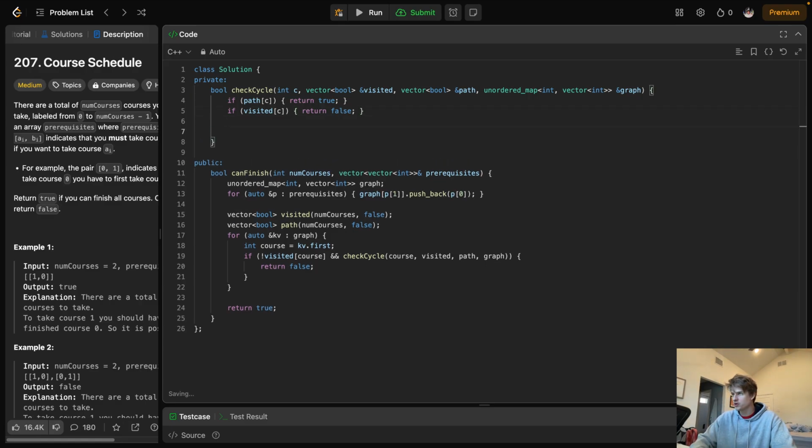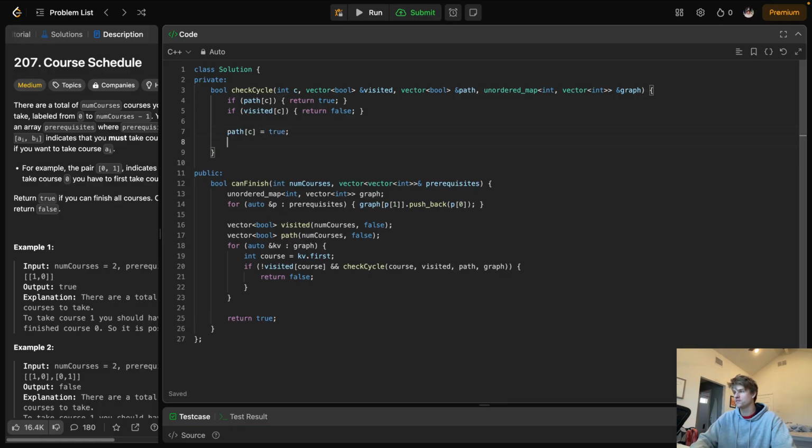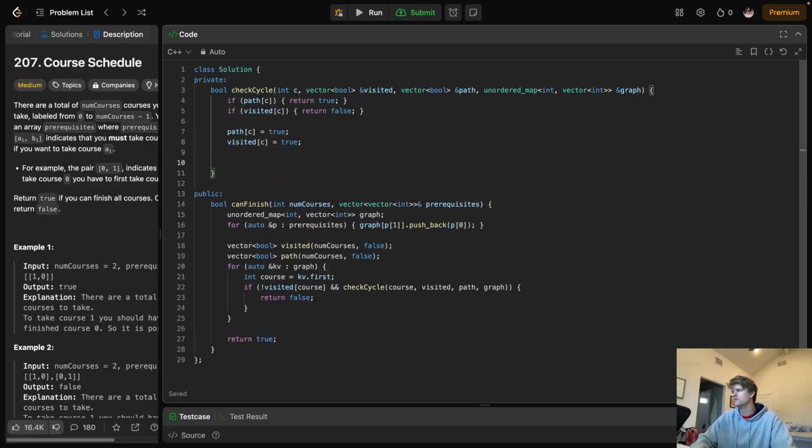So at this point, we want to set path and visited to true if they weren't already. So, path at C, just going to set that flag to true. Same with visited, so visited at C, set that flag to true. Then we just need to iterate over all of the neighbors, right? And then continue the depth first search. So we'll say for auto, we'll get the neighbors by reference. So auto neighbor in graph C, right? That'll get all the neighbors from the graph, and just basically iterate through them.